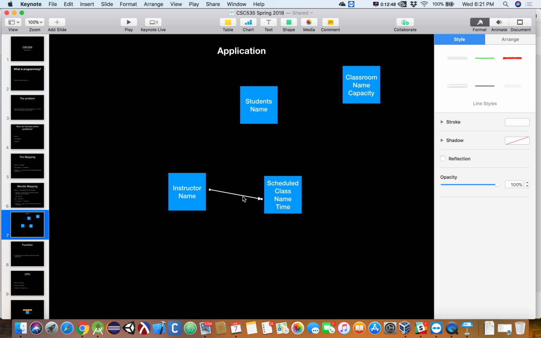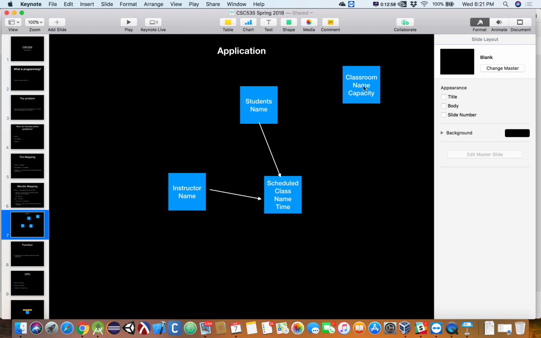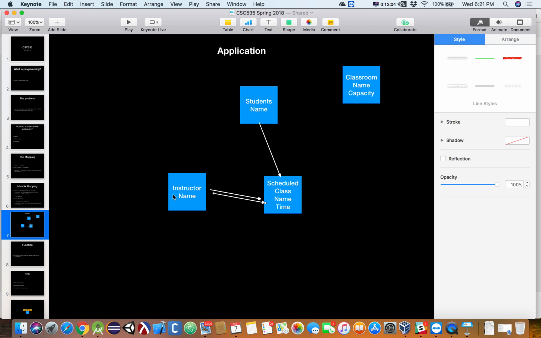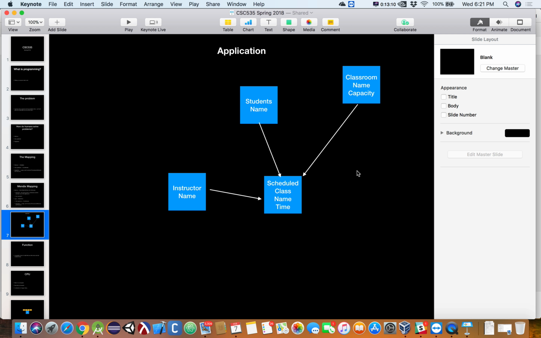All right, so one instructor per scheduled class. Then we have lots of students in a scheduled class. How many classrooms are associated with a scheduled class? Just one, right? So we have one classroom associated with a scheduled class.